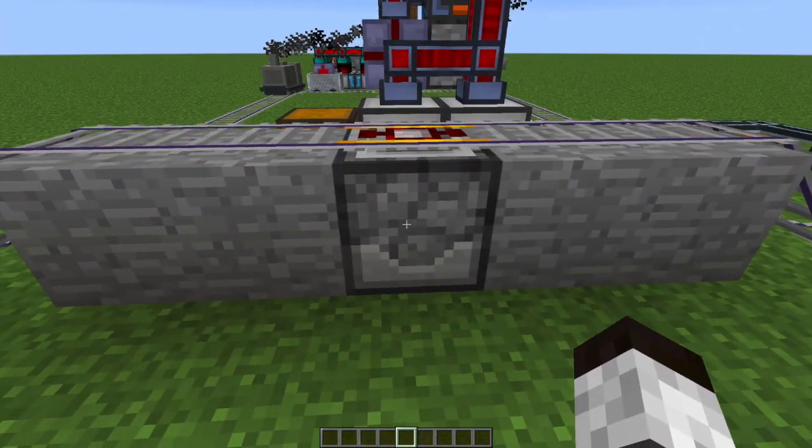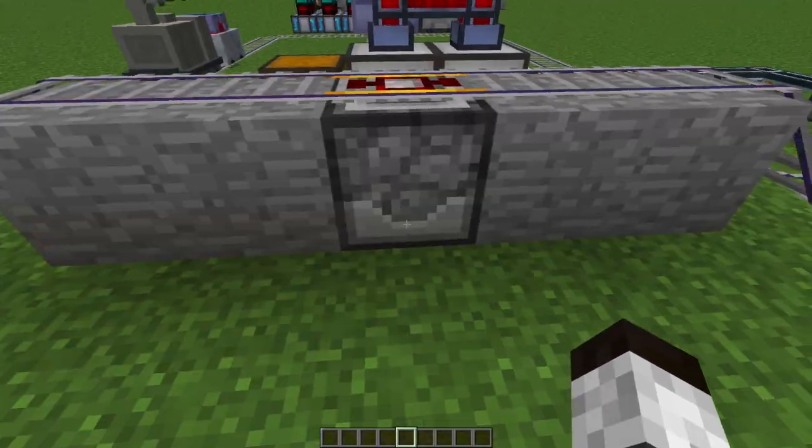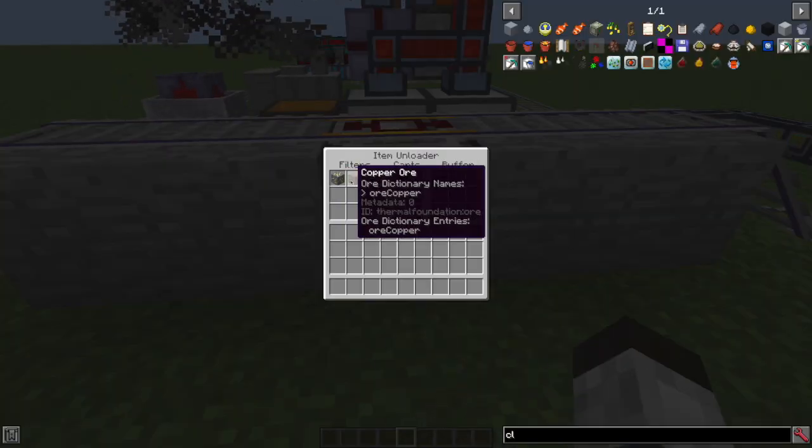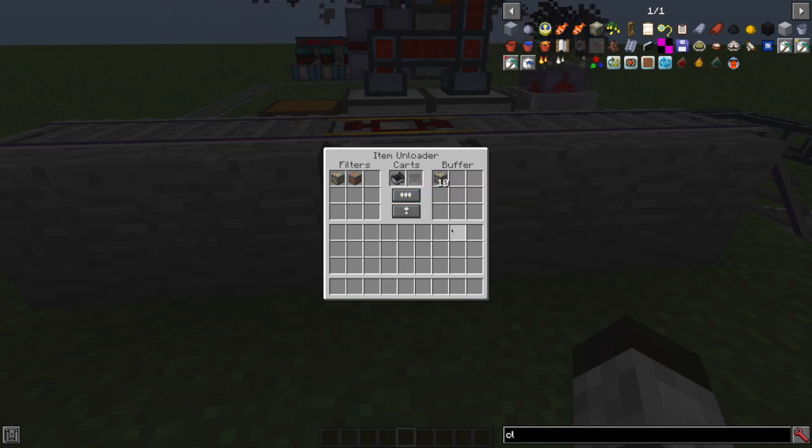Over here, I've got an item unloader. I've got the same kind of holding track here. This guy has a filter of gold ore and copper ore, and I say move all matching items, which means I'm going to take the gold ore and I'm going to take the copper ore, whichever one in however many amount, and I'm going to keep processing until I've drained the cart.